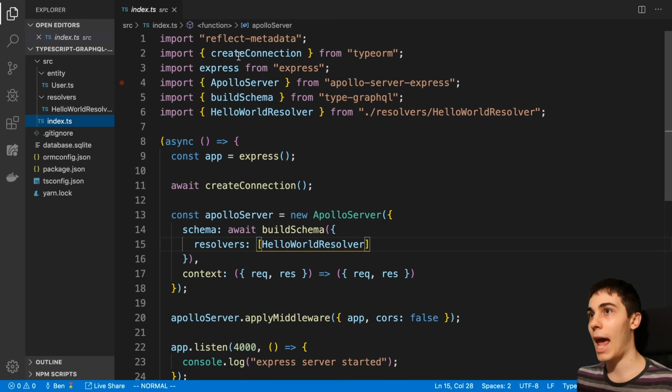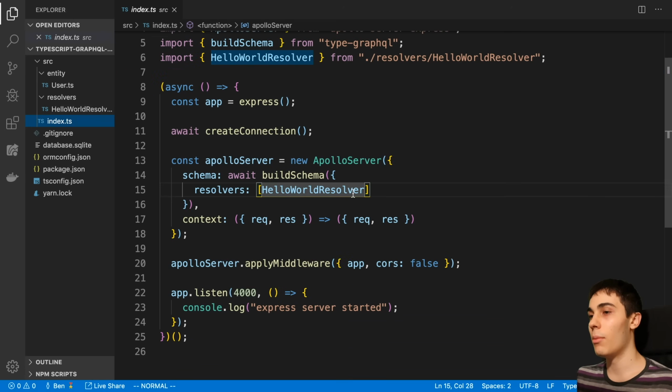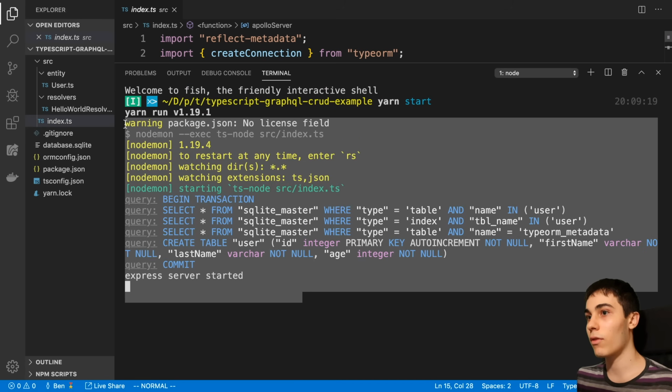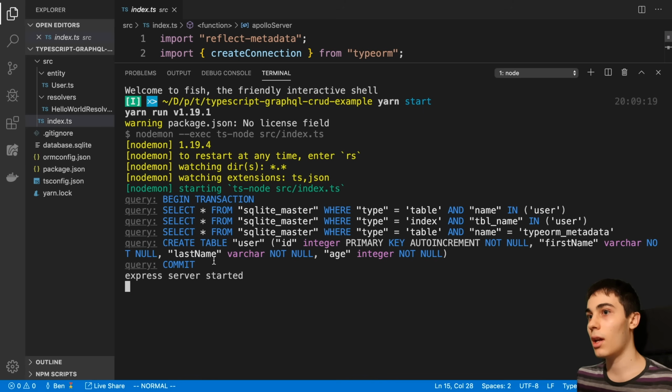So now we can actually start adding stuff. And in this video, we're going to do some CRUD operations. But before we do, just to verify that our server's up and running, this is what it looks like in the log for me. So Express server started, and I also have logging on so we can see any kind of SQLite commands that are getting run.